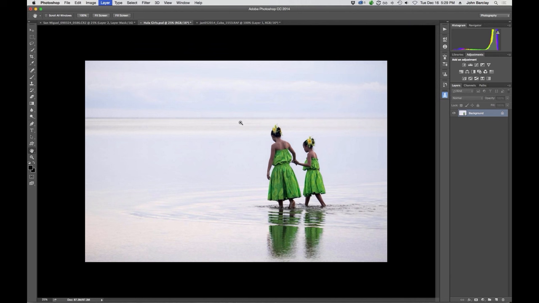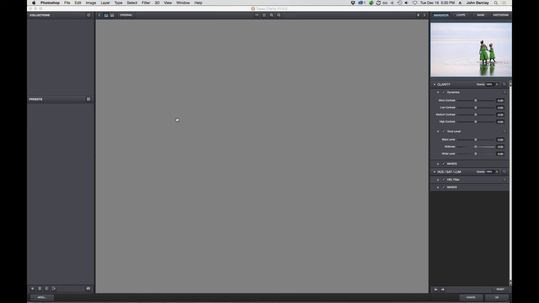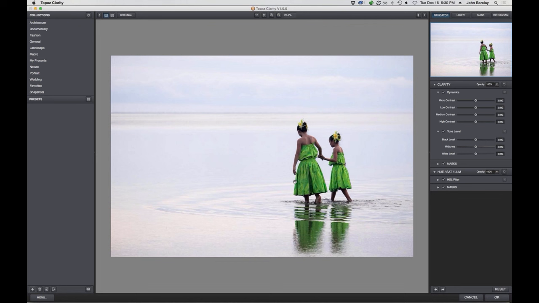I'm going to make a duplicate layer, as my workflow tends to always be. And now what we're going to do is go back, because I can't help it. I just love this piece of software, and that's Topaz Clarity. Okay, so a pretty soft scene. I love the scene, and I love the water here, and you can see how they've been walking in the horizon. It's very soft, shallow depth of field, all those good things.